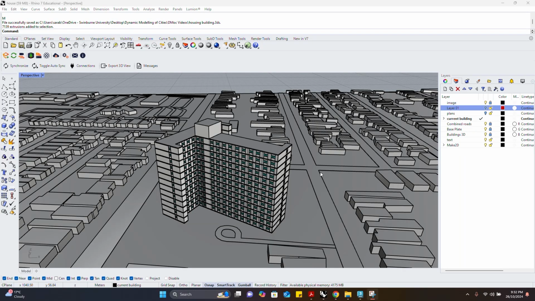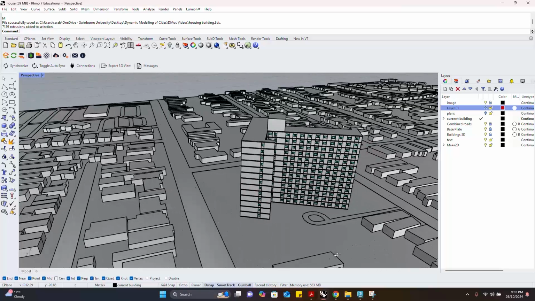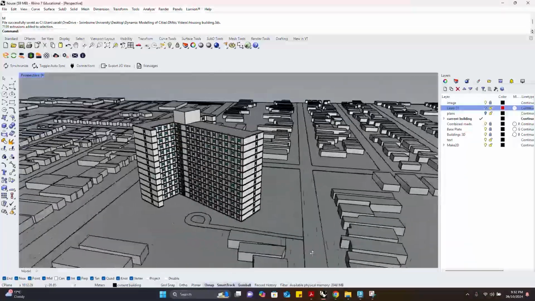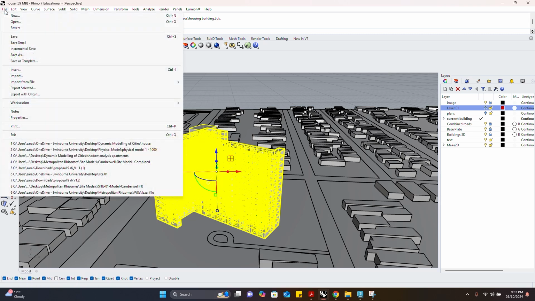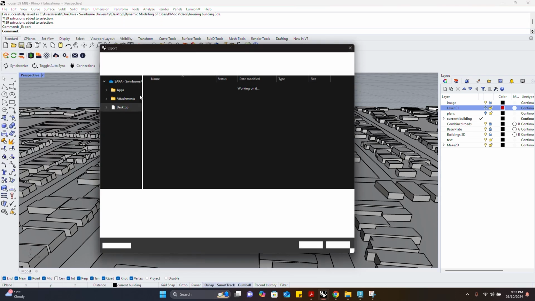In this tutorial, we're going to be looking at how to export this model from Rhino into 3ds Max and add geometries to manipulate its form. So this model is modeled using Revit and Rhino, and what I'm going to do first is put it into 3ds Max. So I'm going to go into File, Export Selected.